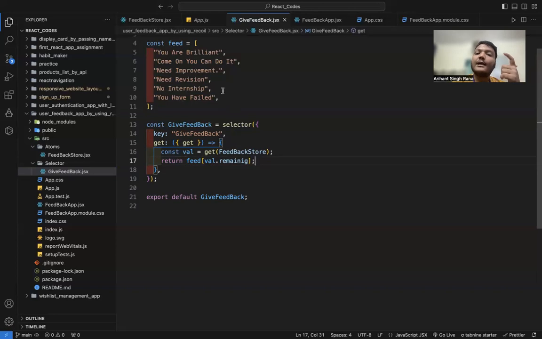And I told you that I have stored my feedbacks in the feed array in such a manner that the number of pending assignments and the index of their corresponding feedback are the same. So that's how it returns this computed value. That's how I'm using my selector. And after that, I simply exported this selector.